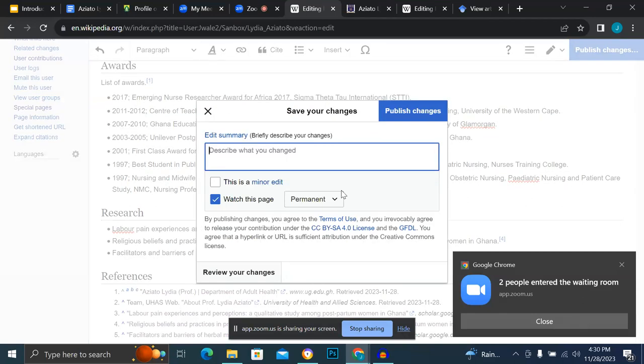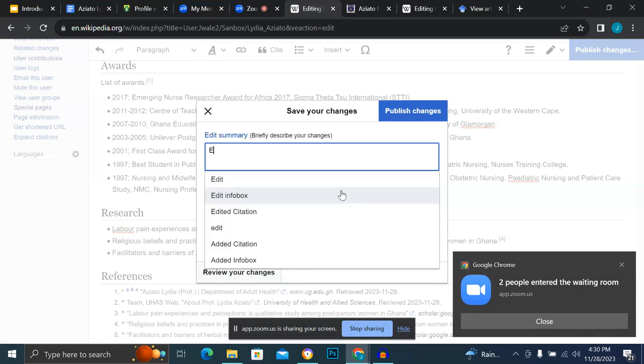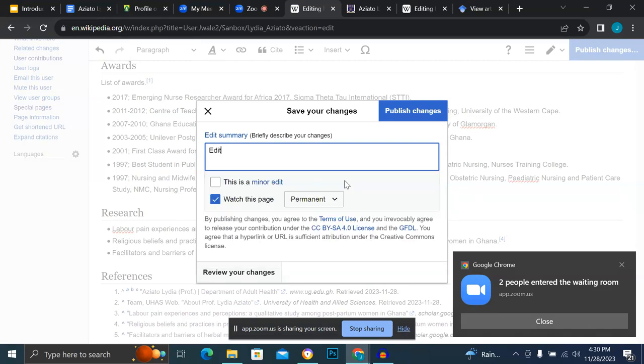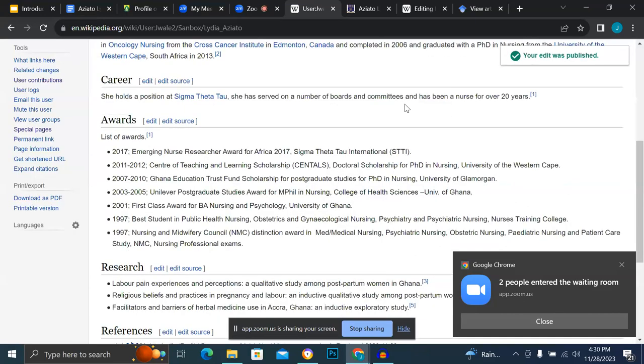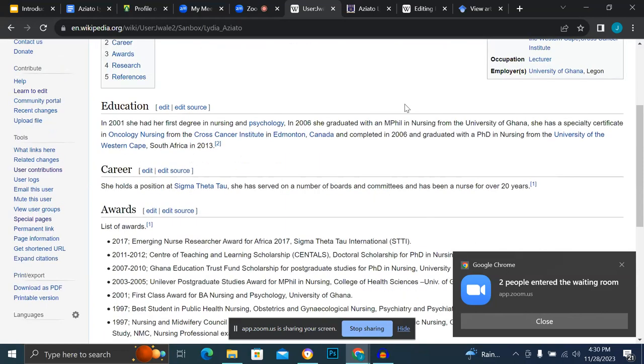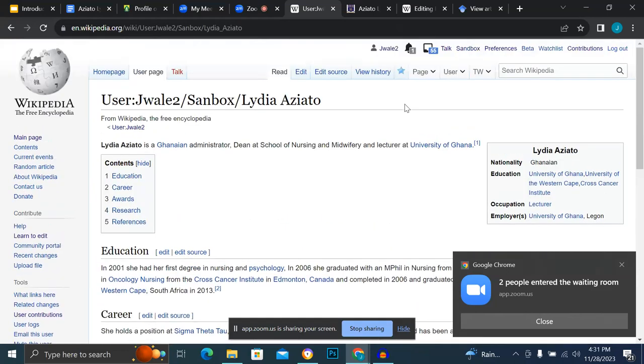So what I write is edit or correct, or I can write corrected an error, something of that sort. But I'll write edit. So the edit summary is whatever you did on the article, you just make it known, so that if someone comes to check what error this person corrected, then you'll see the error. So how do you check that? Any edits that you make are all found at the view history. So you go to view history.